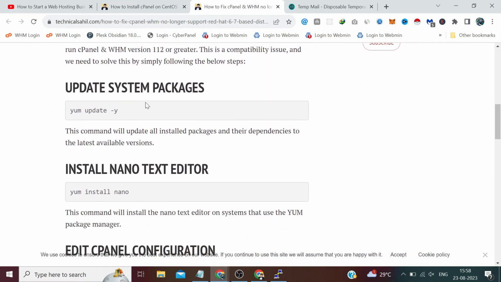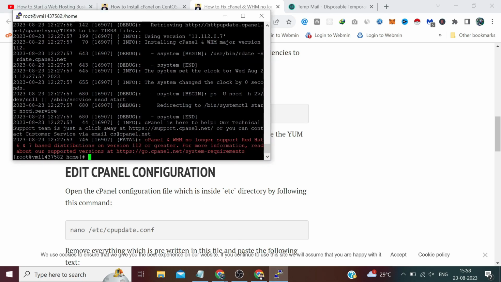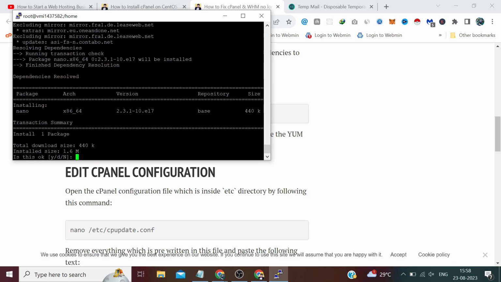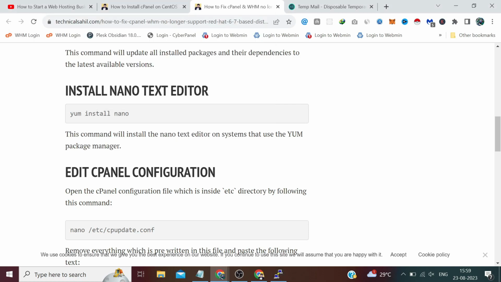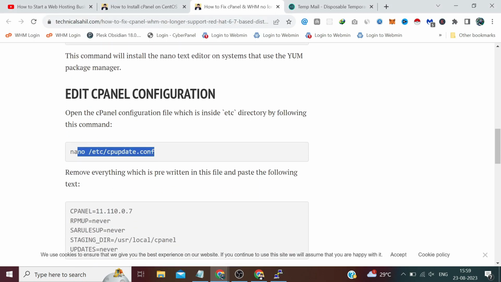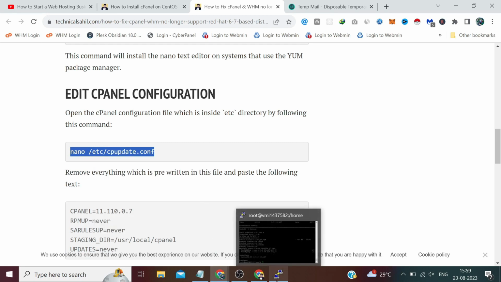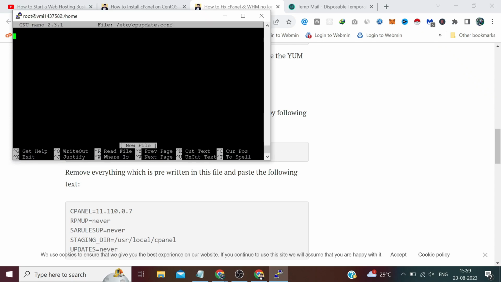We have already done the first step, which is to update the system packages, and it says there is no need to update any system package. Now we simply need to install the nano text editor using this command. Type Y and press enter. Nano has been installed. Now we need to update this configuration file using the nano editor. So copy this command and paste it in the terminal and press enter.